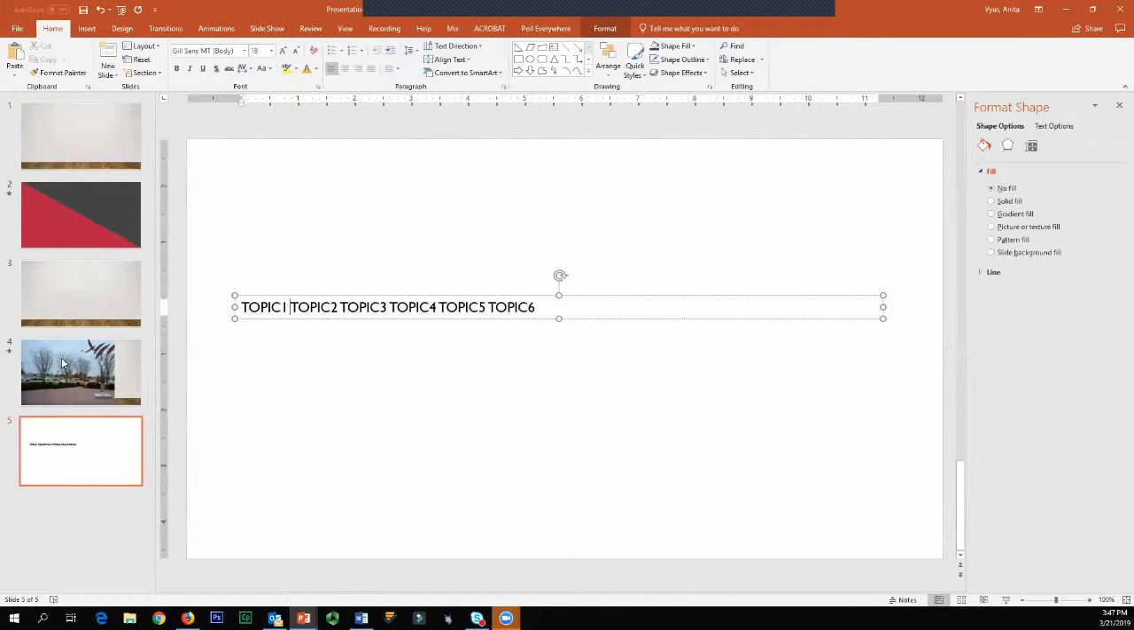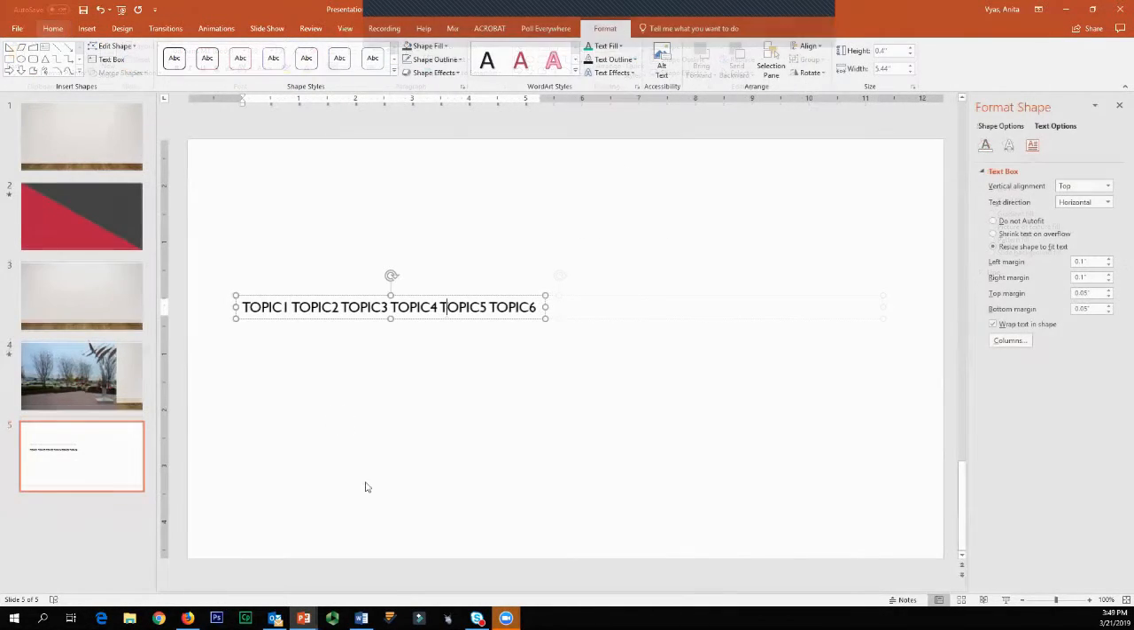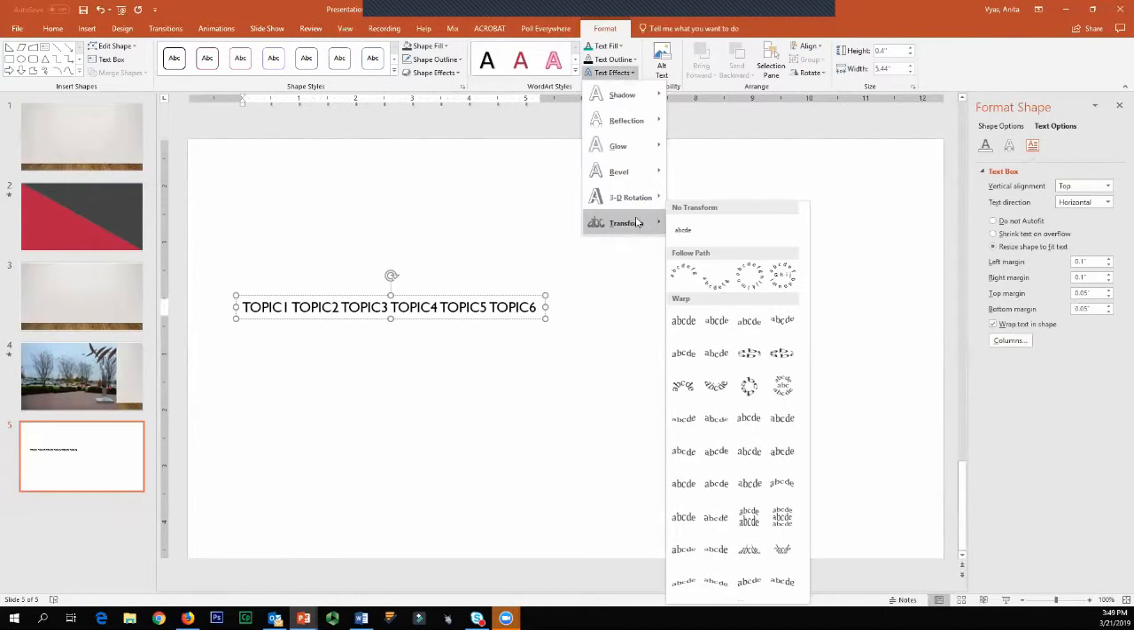First, have you ever done text going in a circle? Have you ever tried that? Any of you? No, I don't think I have. Me neither. Okay, so select the text, go to format, go to text effects, then transform, and then there is the follow path, which is the circle one.